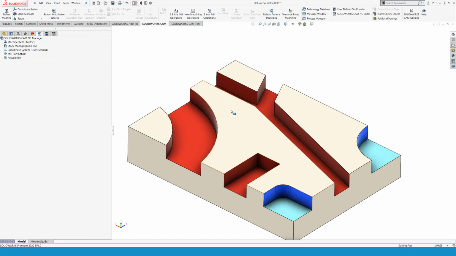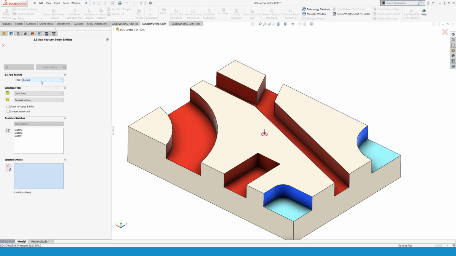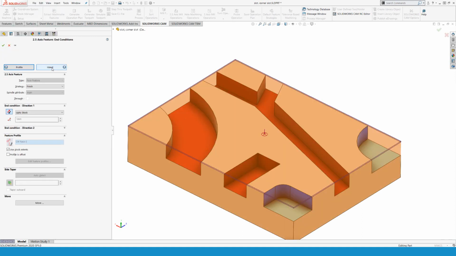So now I want to face this one before I start working on these different slots. So right click, 2.5 axis feature, a face feature, select any of these faces and go to end condition. This will go up to stock using stock extend and OK.